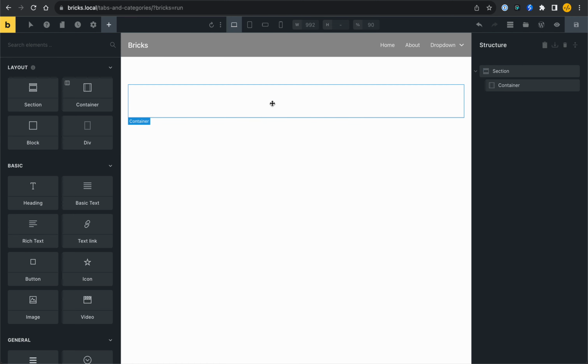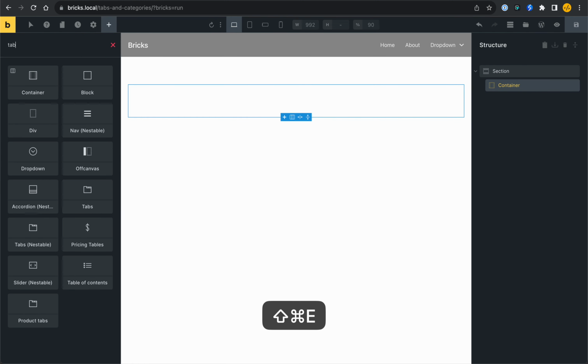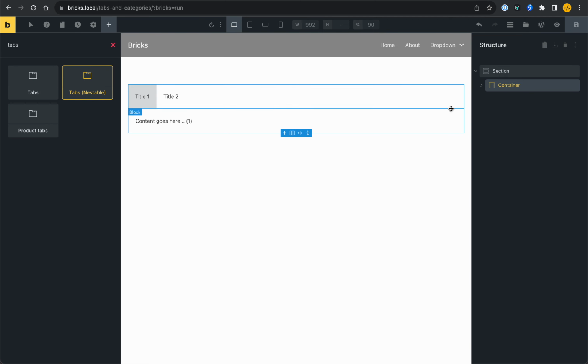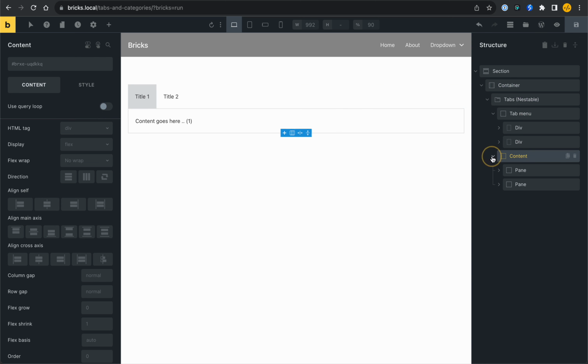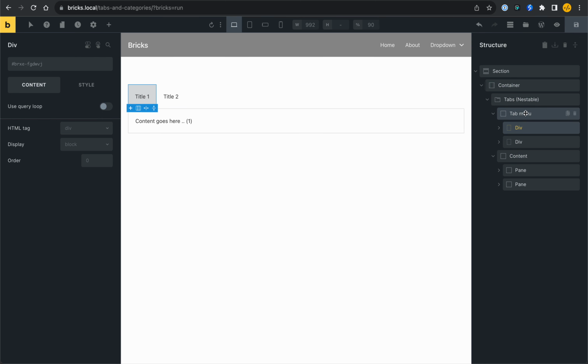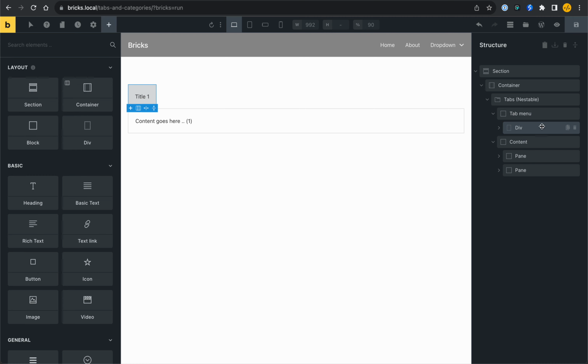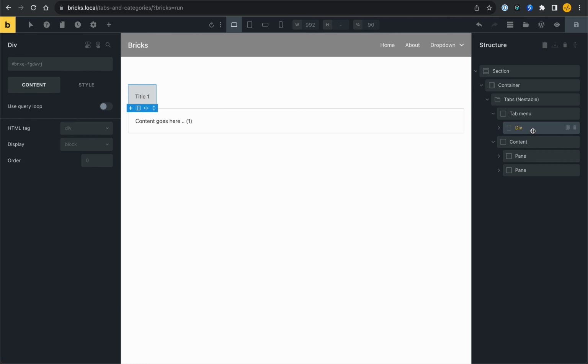You can see I have this blank page here, and I want to add a tabs nestable in there. Now what you want to do is go to the first tab menu item. Of course, we only need one because we want to use a query loop. So I delete the second one. And for the first one, I use a query loop.